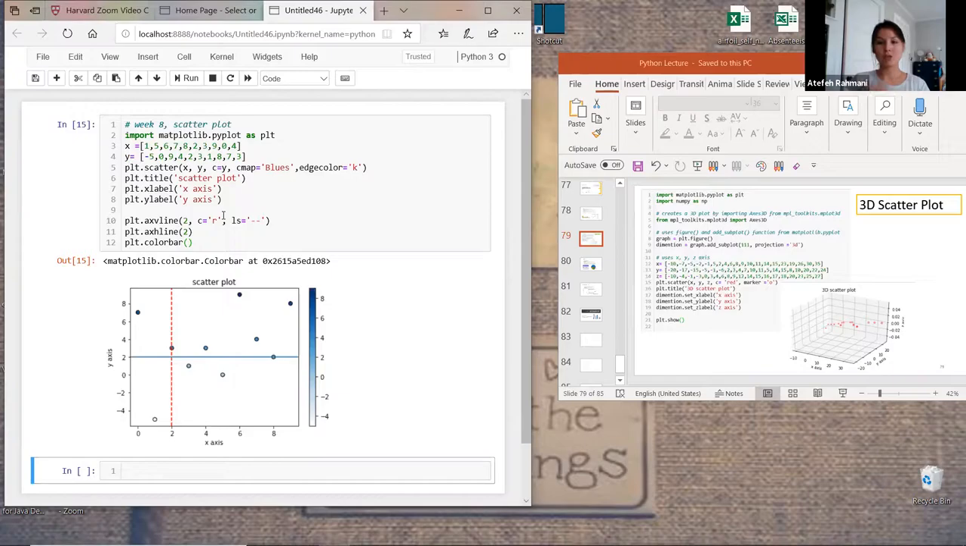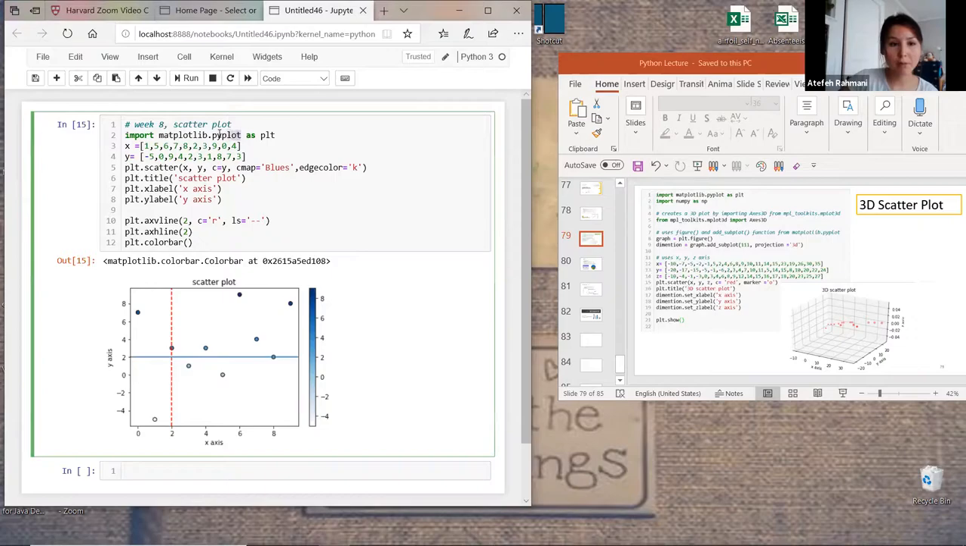For 3D scatter plot or 3D visualization, we use another module. Here we were using pyplot from Matplotlib. But to use this 3D scatter plot, we need the mplot3D module from the Matplotlib toolkits. Therefore, there are three lines of code that we're going to add here to be able to use this 3D scatter plot. Just three lines more.